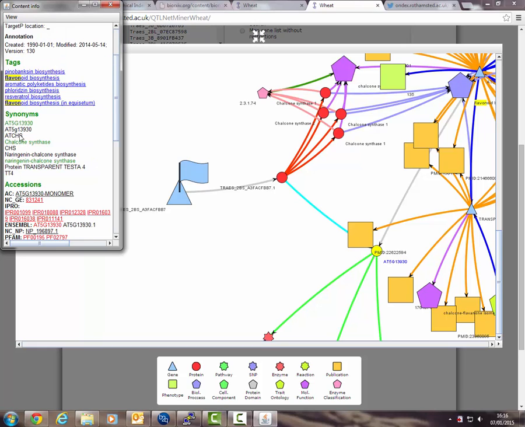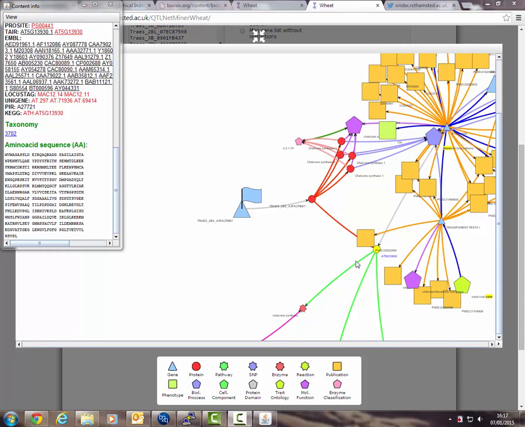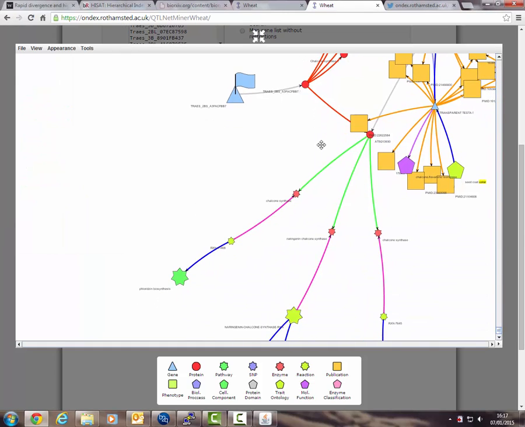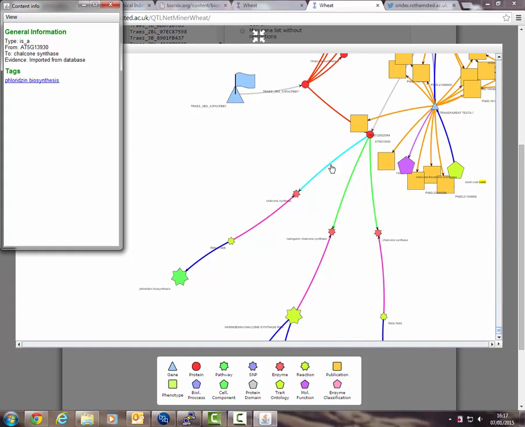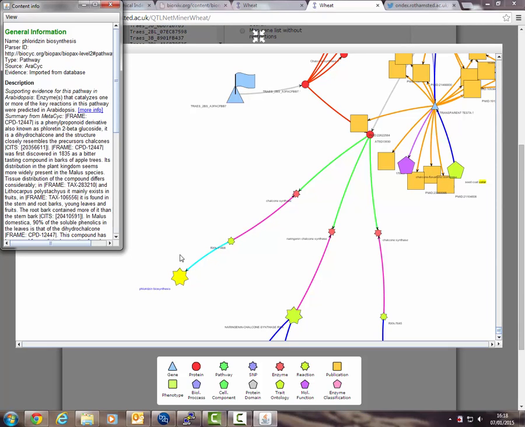The synonyms and names are shown here, different IDs are shown there, and the sequence is at the bottom. So we keep following the path and studying what the meaning of the different edges are. This edge is telling us that the Arabidopsis protein is actually an enzyme, and this enzyme is catalyzing a particular reaction, and this reaction is part of a particular pathway.